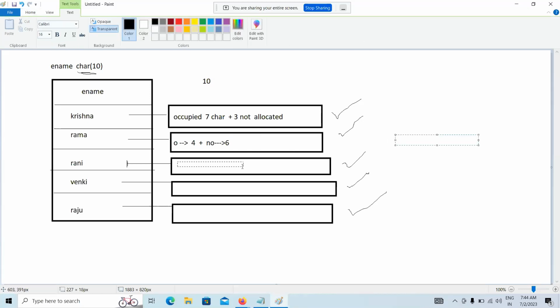Here also, occupied is how much? 4, plus not occupied how much? 6. Here, occupied is how much? 5. Exactly. Plus not occupied is how much? 5, because it is fixed for 10. What about this one? Occupied is once again 4, plus not occupied is how much?